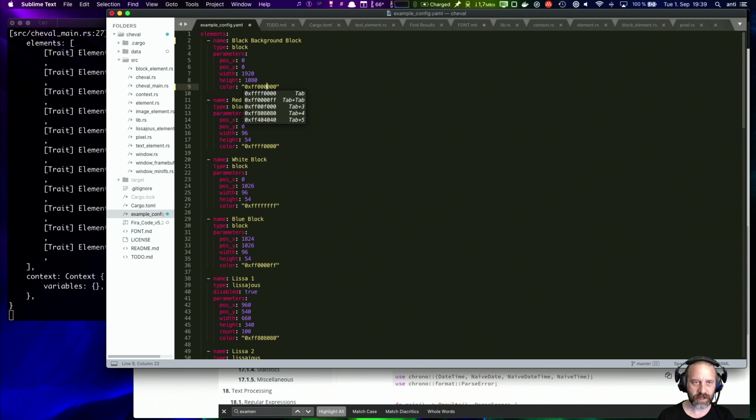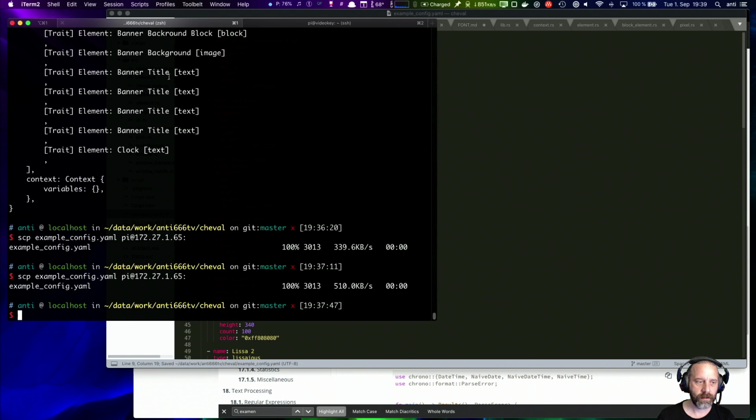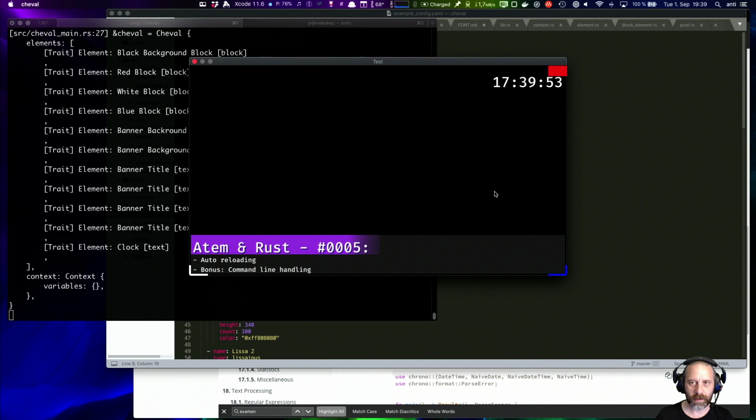So just black, and actually I want alpha. We do alpha blending, so I want this. So let's do a cargo run release here. So we have the same thing in black now.